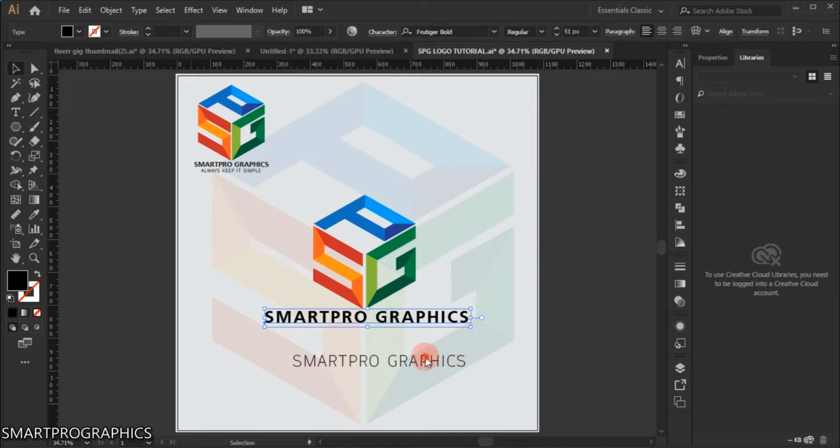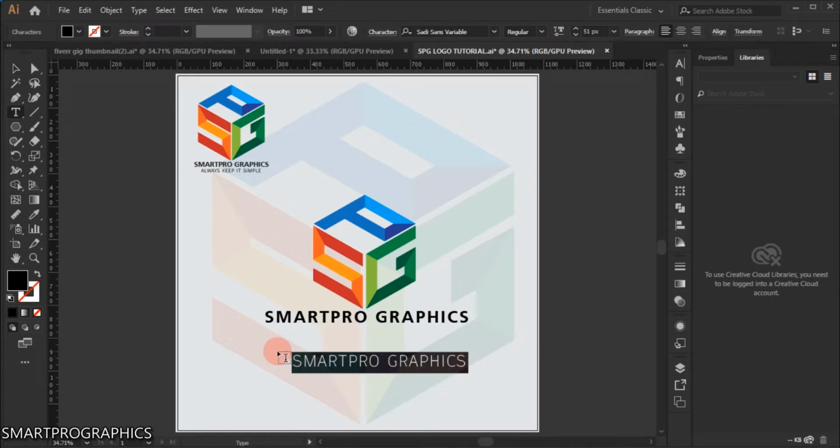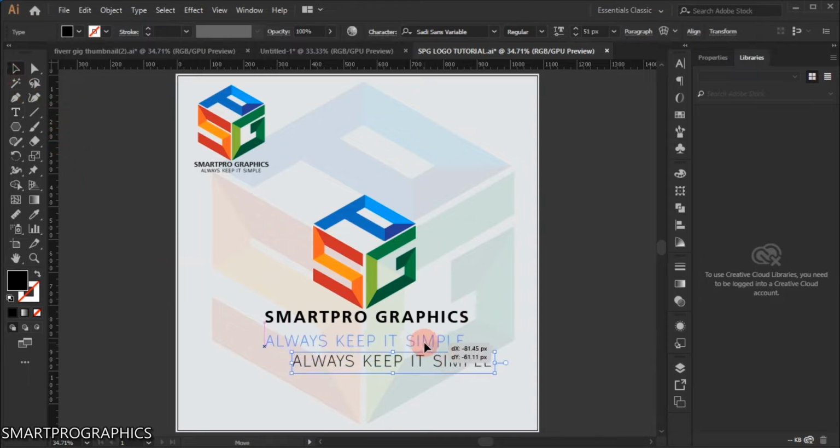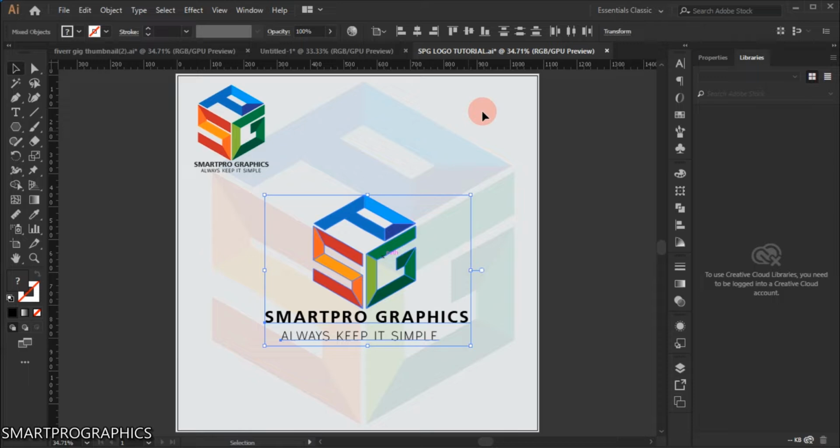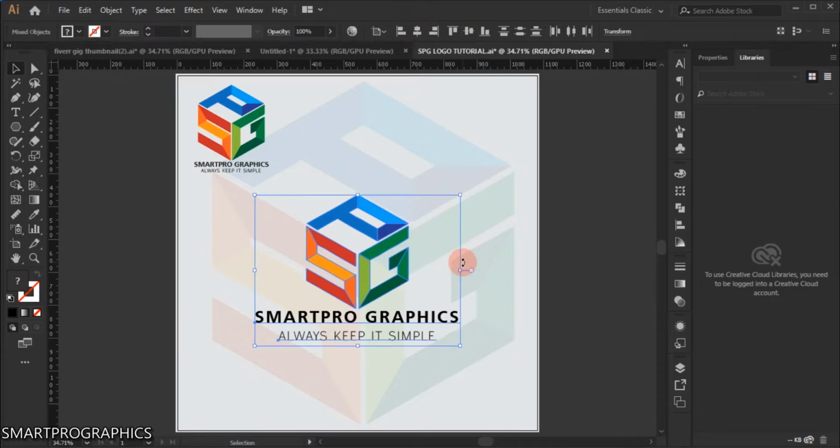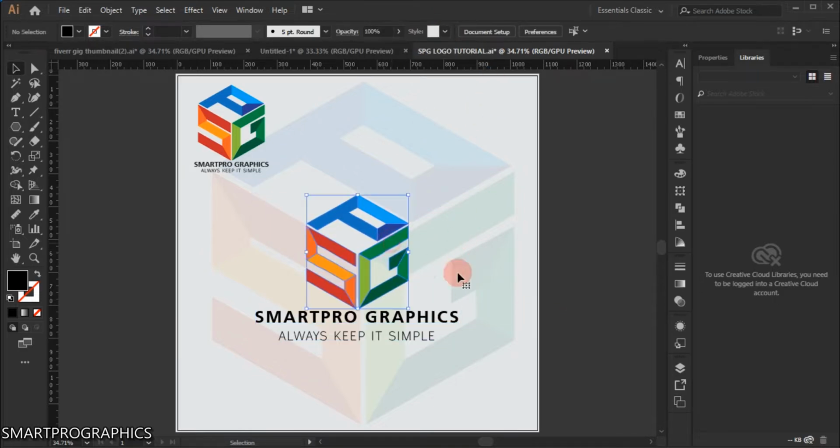Then this one here, let's change that. Always keep it simple. Alright, so just use that. You can reduce the size. Let's make it 40. Now select everything here, then align center. Okay, I think that's that.